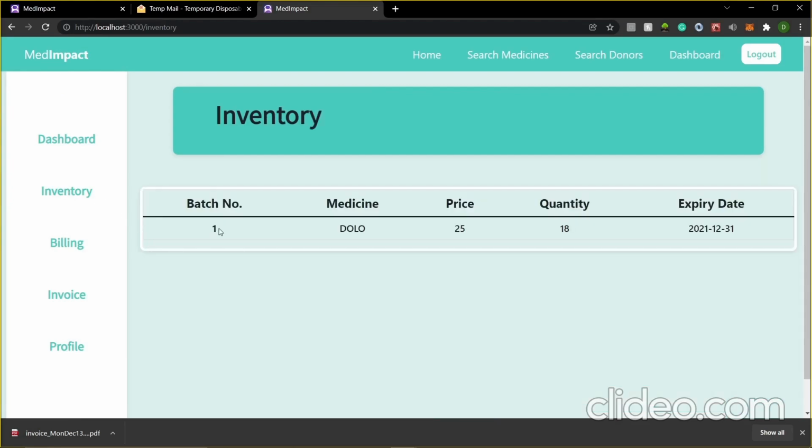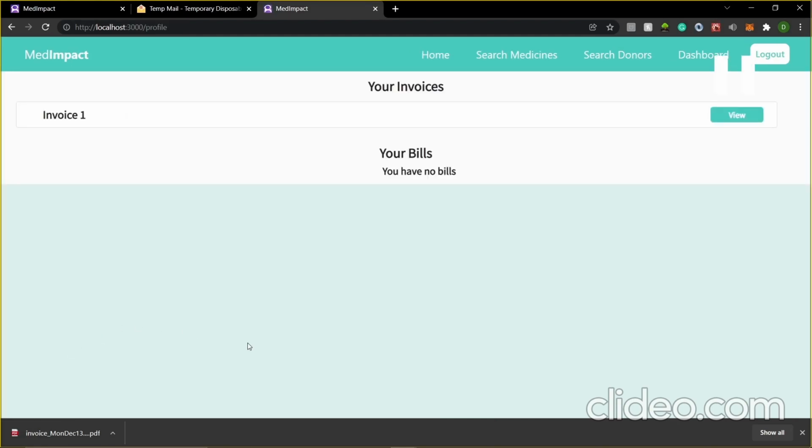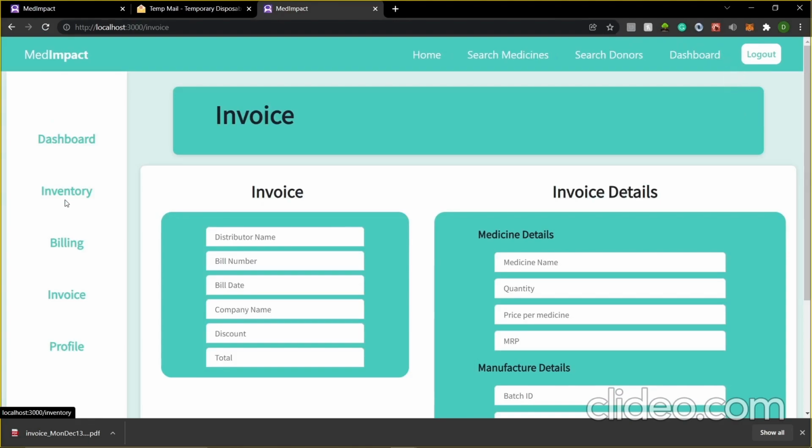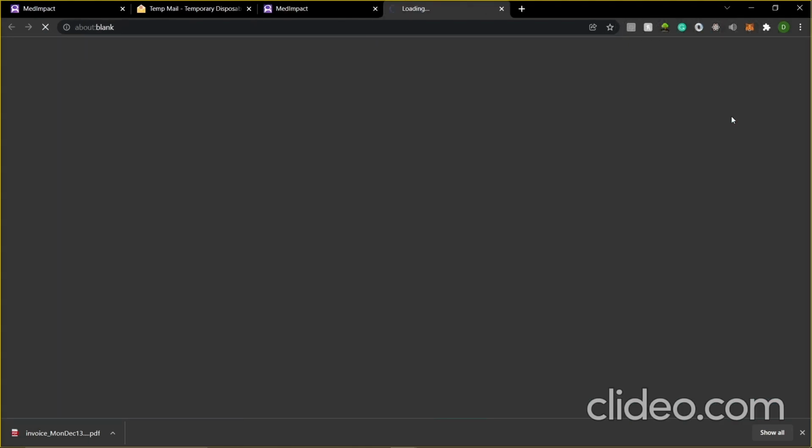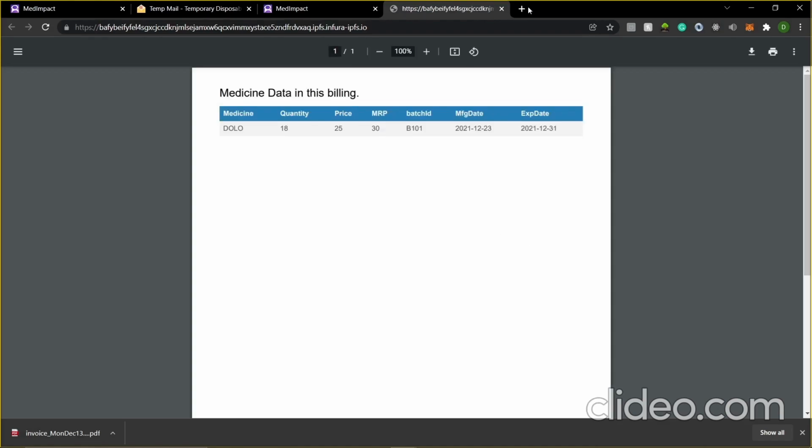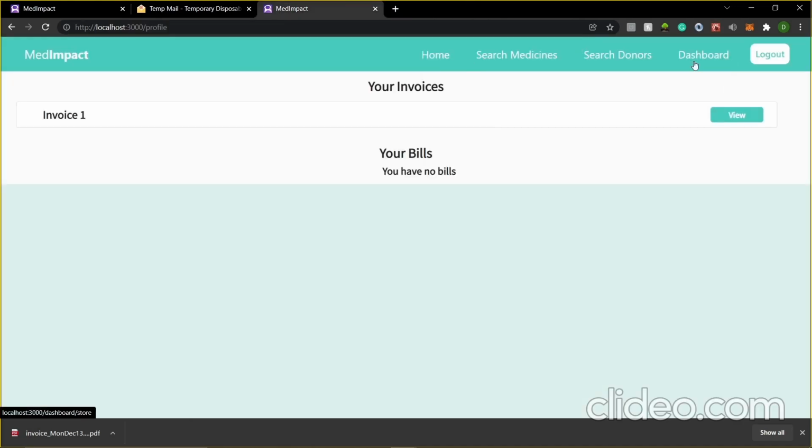Yeah, so the inventory now shows the medicine that we have added to the medical store, that is Dolo, price 25, quantity 18, and the expiry date. All these details have been fetched from the blockchain ledger. Here we have fetched the first invoice from the IPFS. This data has directly been fetched from the IPFS using the Infura node.